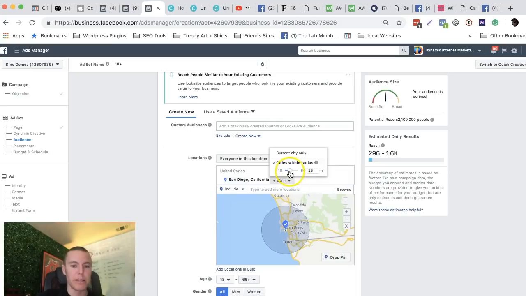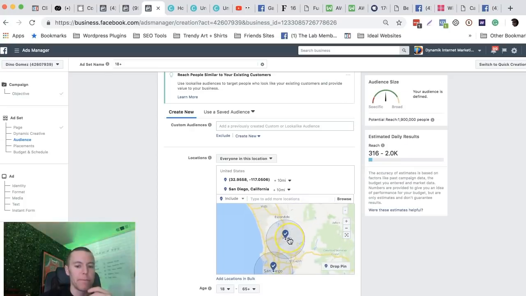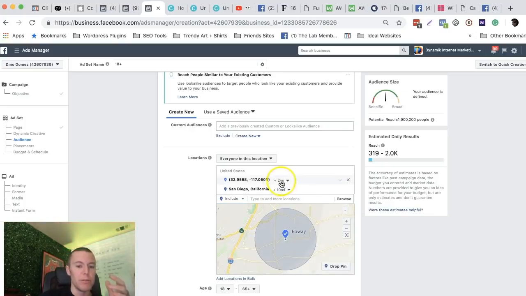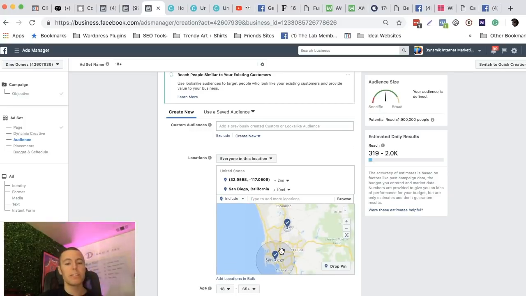We can use this radius to say only within a 10-mile radius, or it depends how far they go out. We can use this pin drop. Maybe they do San Diego, but Poway is also a really popular area for us. We get a lot of business there. So maybe we'll drop a pin on Poway, and we also want to target people around the Poway area. We don't want to do 10 miles because now we've got overlap. But if that's where all of our customers come from, maybe within a 2-mile radius of Poway, then we can switch this to 2 miles, and now we're targeting a 2-mile radius around Poway as well as the central heart of San Diego. It's pretty cool how you can do that.